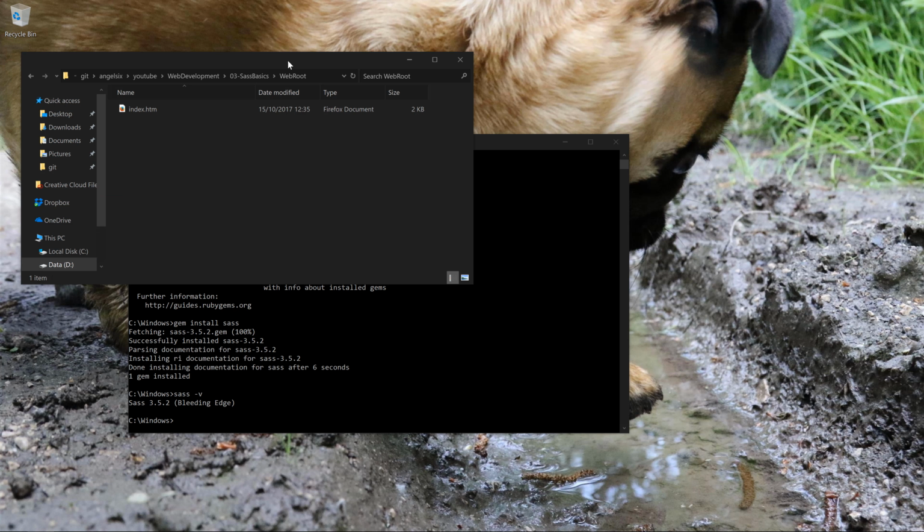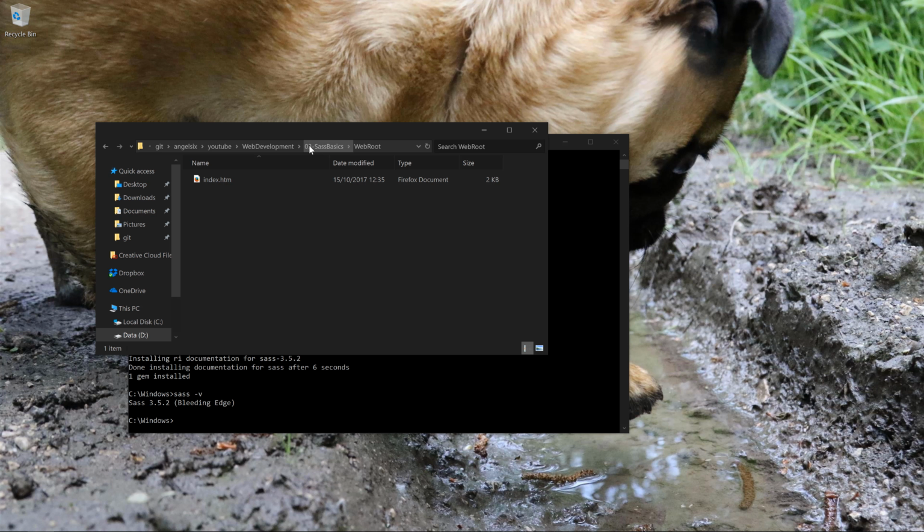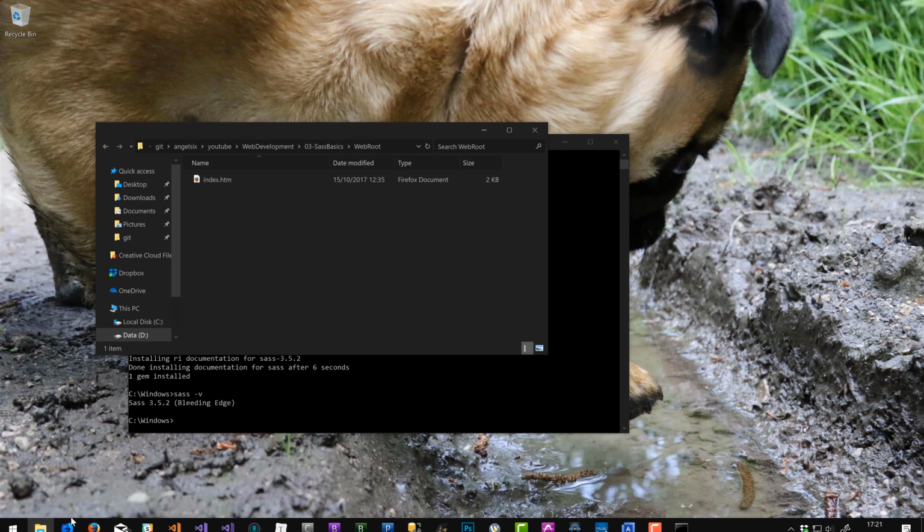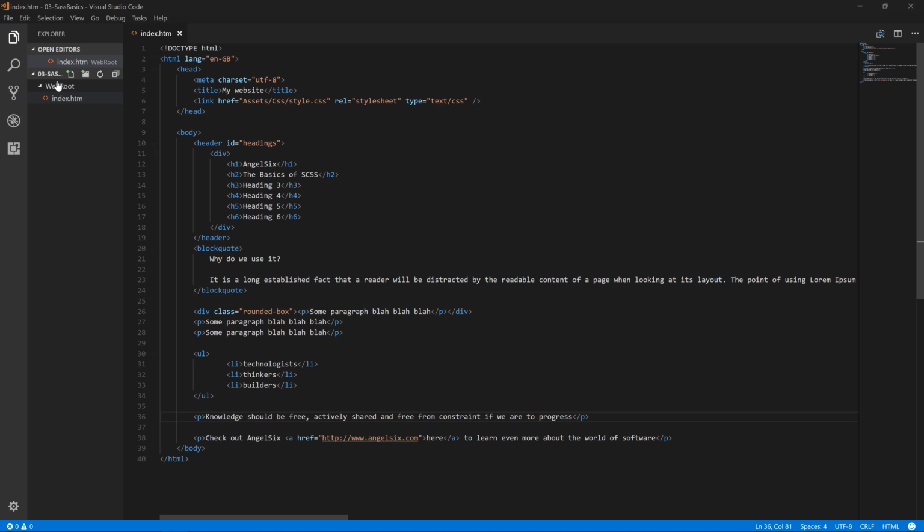So I've created this folder. There'll be a link in the description. It's on my GitHub YouTube repo. I've gone into here, made another folder called 03 Sass Basics, and I've created a subfolder called webroot. This is where we're now storing an HTML file. In order to work with any other website stuff we're doing, we'll use Visual Studio Code. So I'll open up Visual Studio Code.